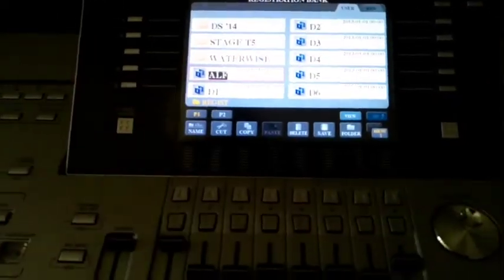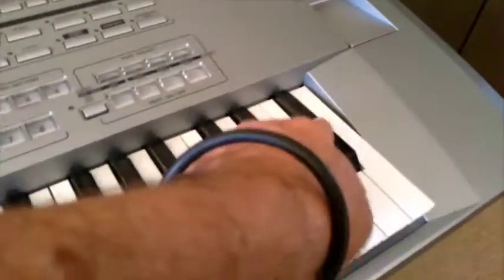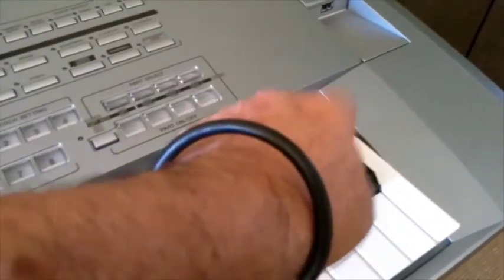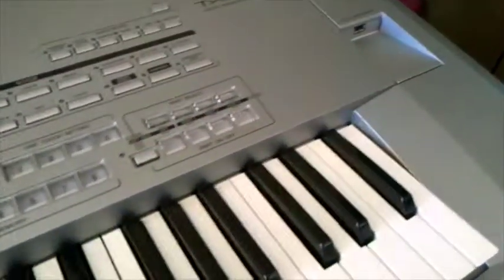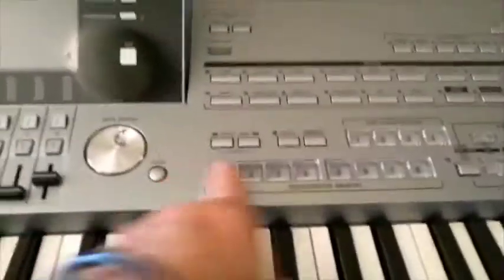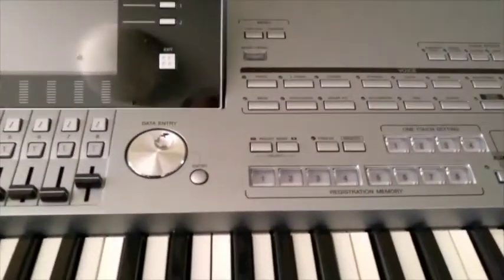Okay, at this point, I want you to switch off your keyboard. And what you're going to do is hold the second highest note, and here it happens to be a black note. It could be a white note on your keyboard, but this is a black note. And I'm going to switch it on while I'm holding that note. And once the screen comes on, I can let go and it'll give me a blank set of registration memories, and I do not lose anything that I've stored correctly.